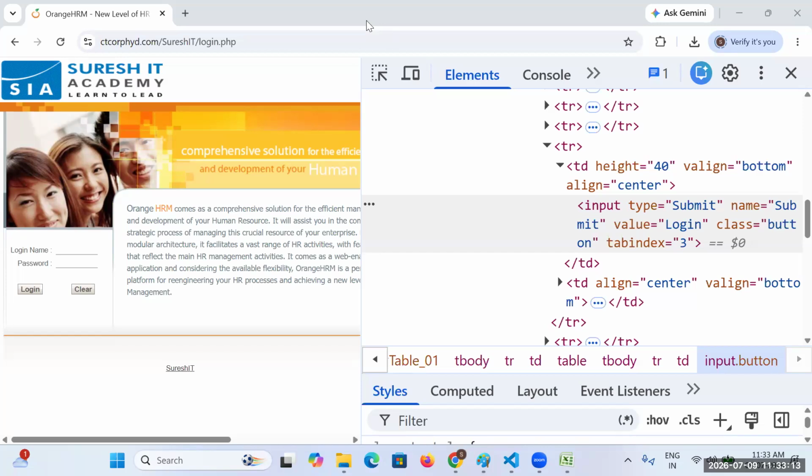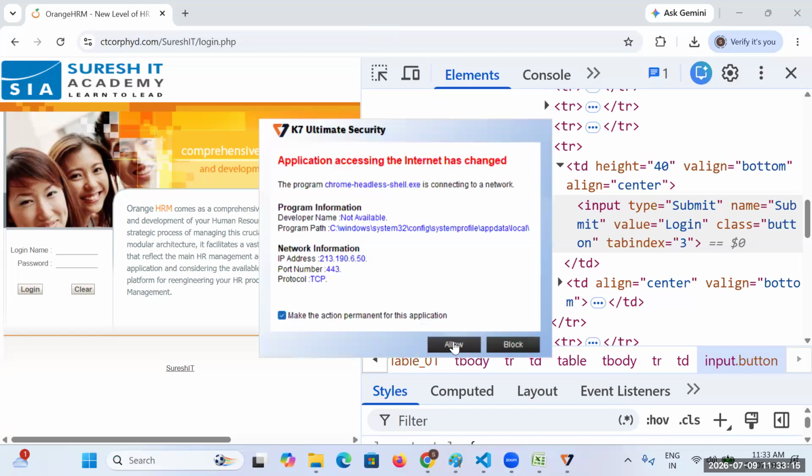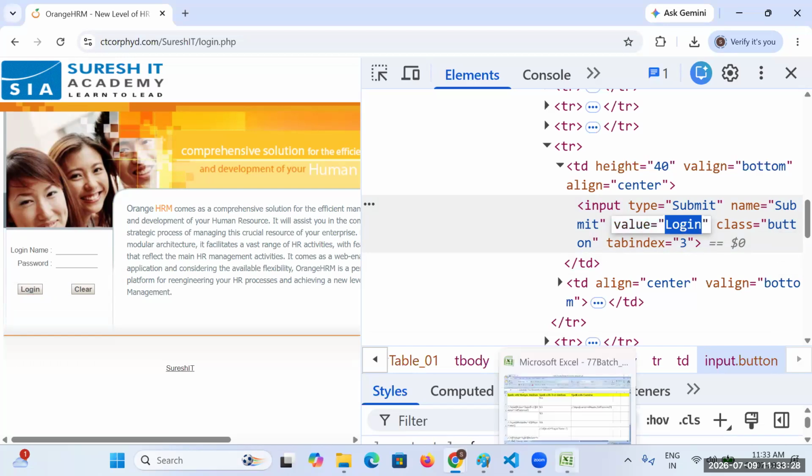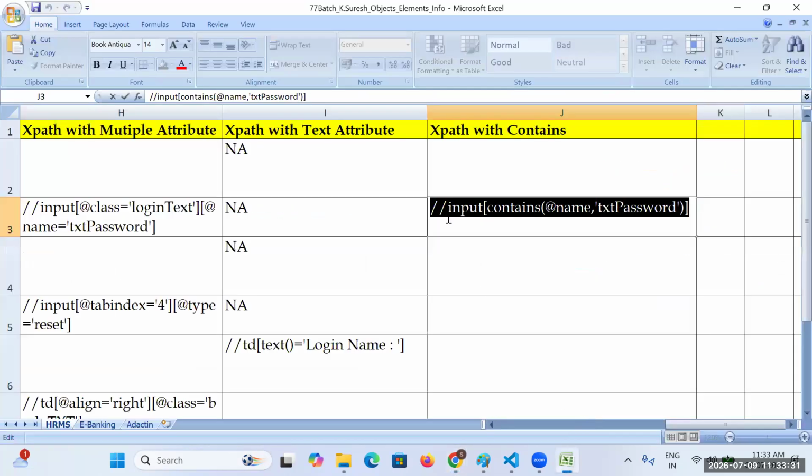Okay, let's see that. Again, the concept will be the same. First, I need to go with the tag name. We got the tag name is input. As part of the attribute, we can use any attribute. We can go with any of that particular attribute.